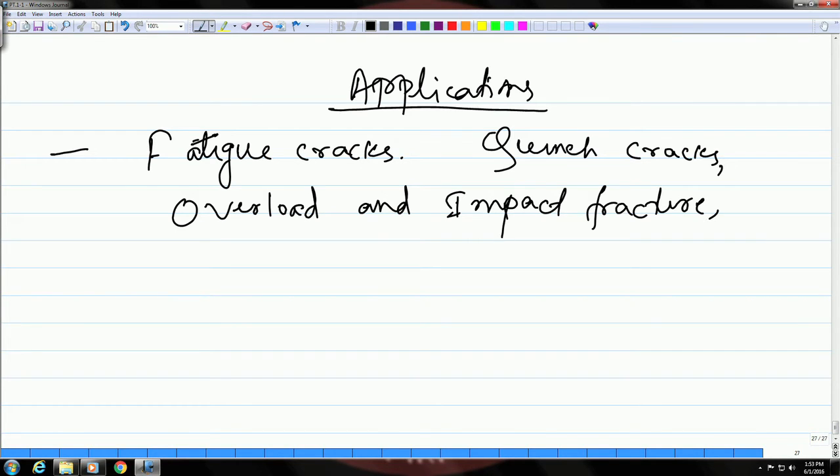Then you have defects like porosity. So, not only cracks, but these can also be used for other defects, for example, porosity. Then in metal forming you could have some surface defects like laps and seams.